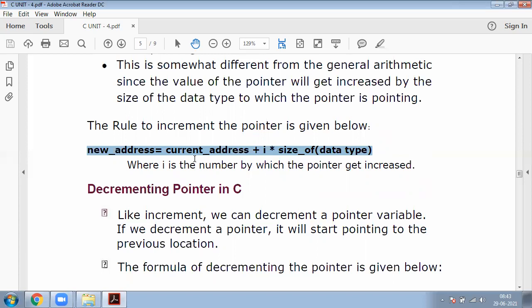Size of data type. What happens here? If you use this syntax, it increments the pointer by 1. Simply, we can perform pointer increment using this syntax. Here, i is nothing but a number. In the syntax, i is the number by which the pointer gets incremented.